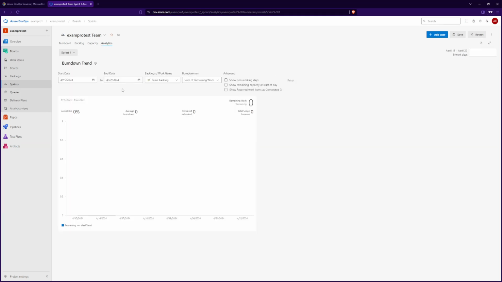And for the Analytics tab, there's the burn down trend that shows a visual graph of data, such as the amount of work that has been completed in a project versus the total amount of work that was planned. So that's pretty much a quick overview of how to create a sprint and a few of its features.